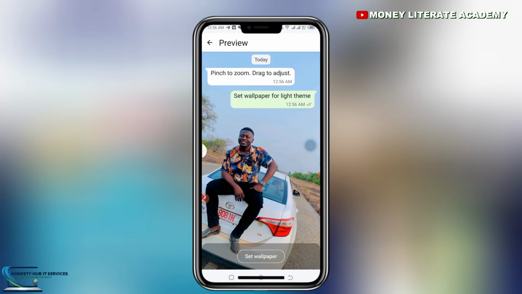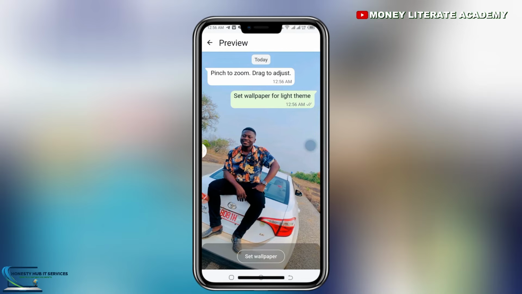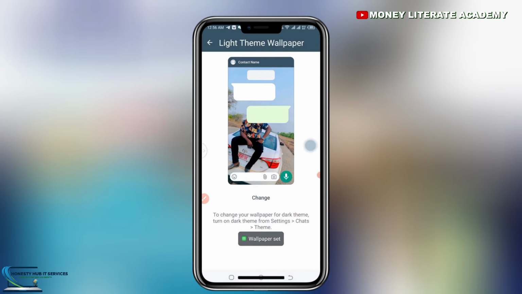From here you can drag it to adjust how you want your picture to be. After you are done, you click on set wallpaper. When you click on set wallpaper, it will be set. So you have changed the wallpaper of your chat.